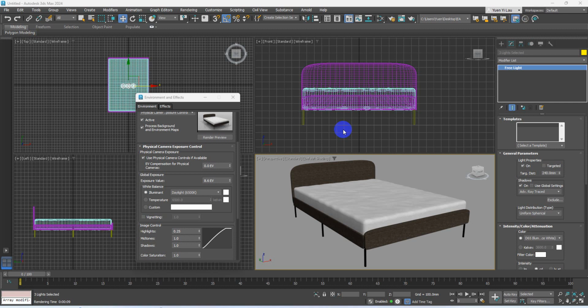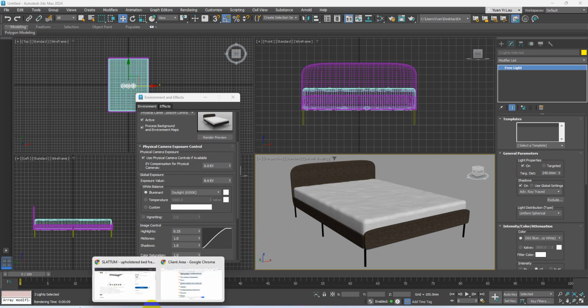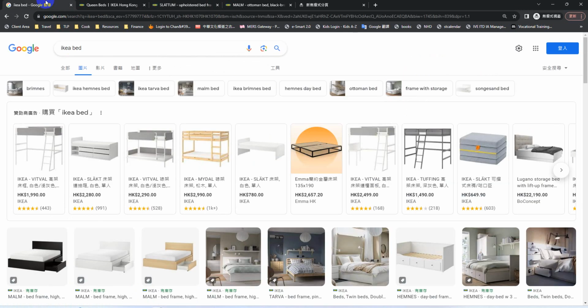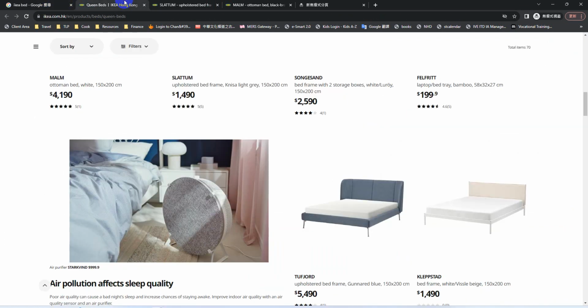Okay, in this video, I'm going to talk about how to model a bed. You can easily find a lot of references from the internet. In this case, I found some furniture design from the IKEA website. There's a different kind of bed.